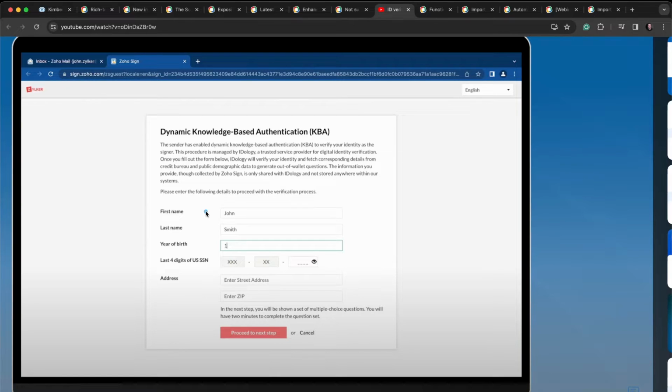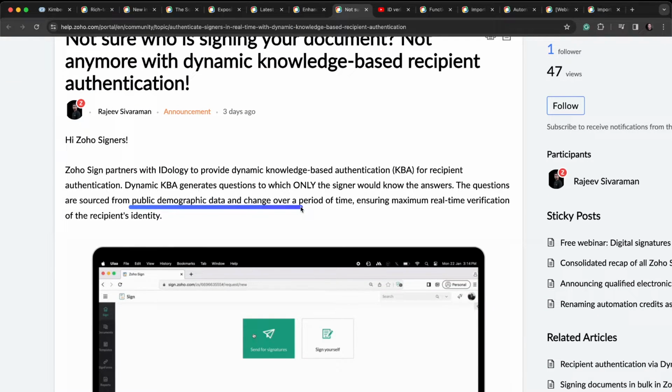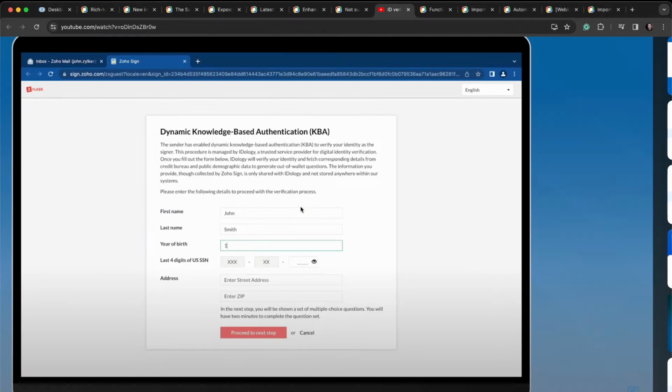This is just announced, but first name, last name. Okay, fair enough. Year of birth, last 4 digits of US social security number. How did you source that? How did you get that from public demographic data? It's so weird. Could you imagine sending out a document for signature and being like, yeah, just make sure you give me your social, first name, last name, year of birth? And you might be like, okay, Drew, that's pretty standard. And maybe I'm just crazy here. I've never seen anything like this.